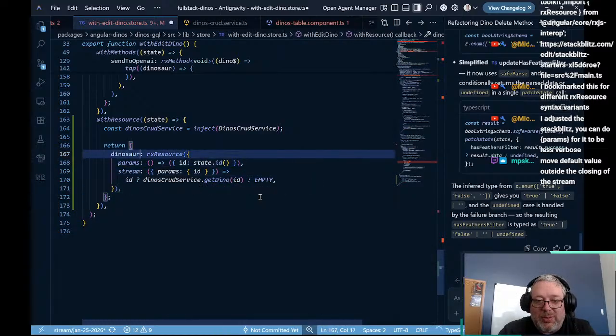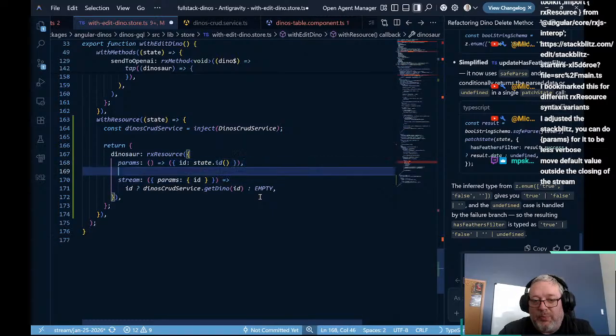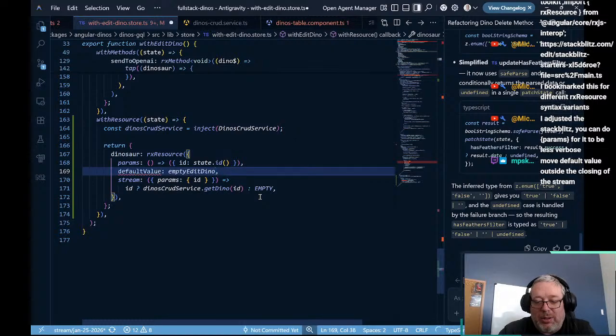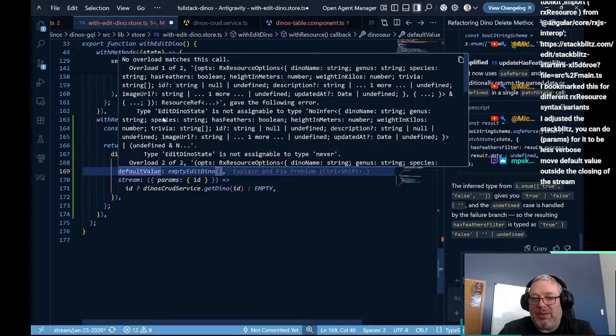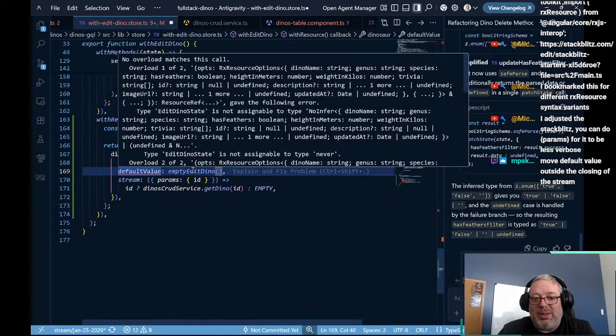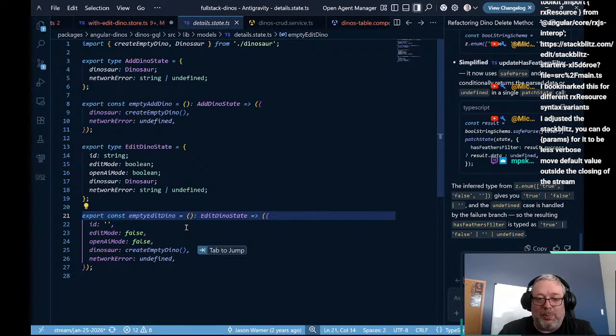So here's the resource. Because like if I were to put my default value here, so we're above the stream. It's still telling us edit dyno state is not assignable to type no infer. Edit dyno state is not assignable to type never. And maybe edit dyno state. Let's take a look at here.